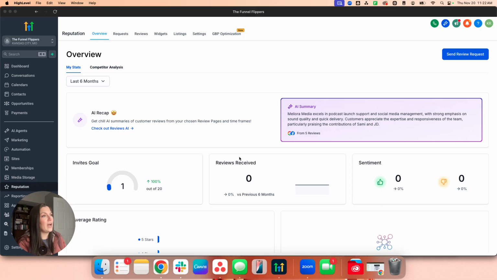Sammy and I have a digital business, which means we don't have Google Business Profile integrated. It does look much better when you do integrate Google Business Profile, so keep that in mind. We're not going to have a ton of actual data on this screen, but I'm going to explain how everything works and what everything is anyway.